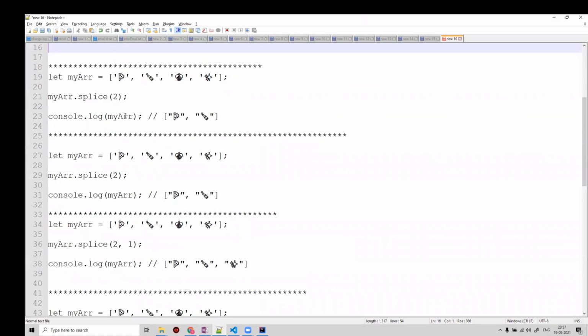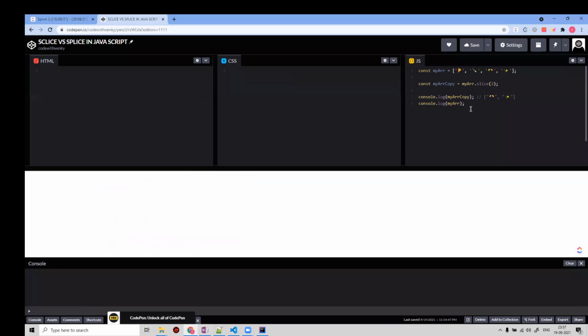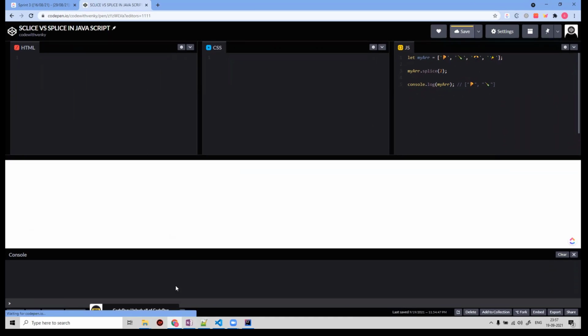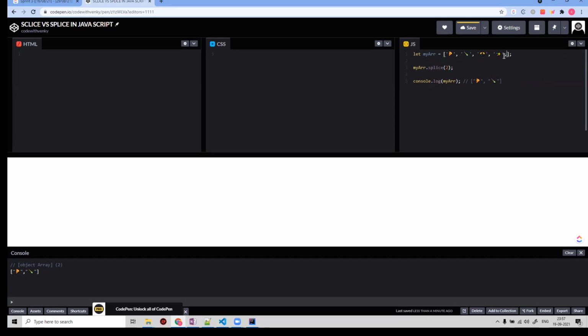Understanding splice. Let me first clear the console and save it. As we can see, it's being deleted. The deletion happens till the end, after the start everything is going to be deleted. Let's add some more elements to make an experiment, say t, and save it again.